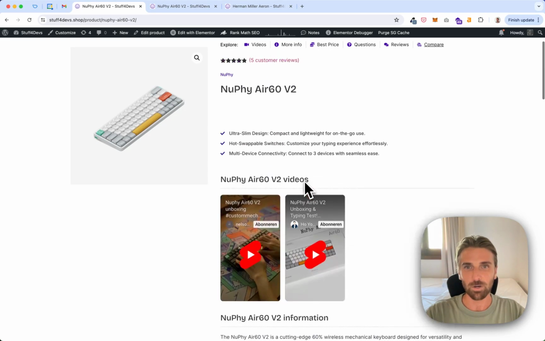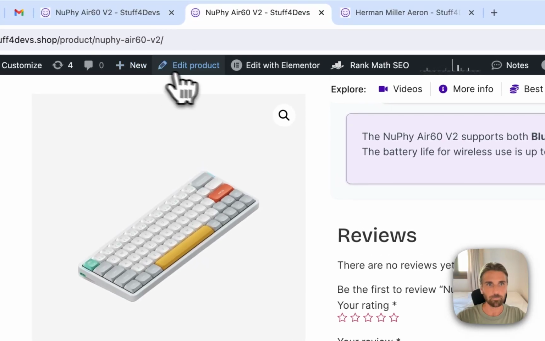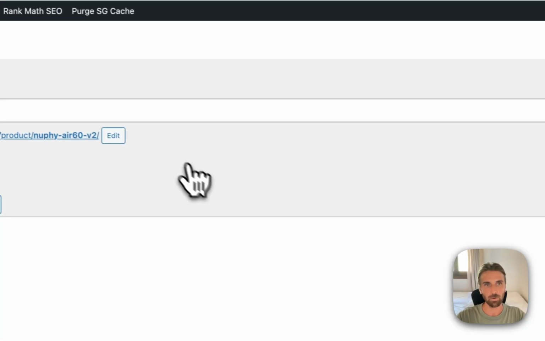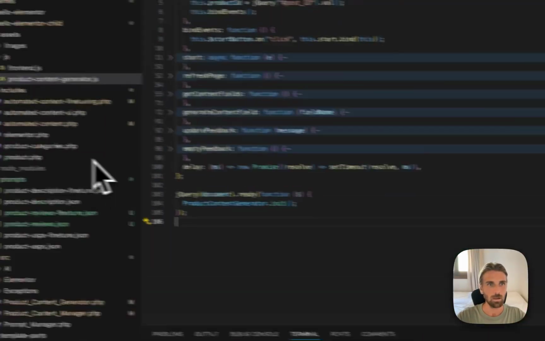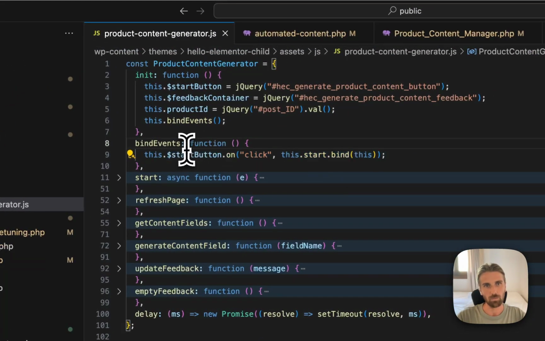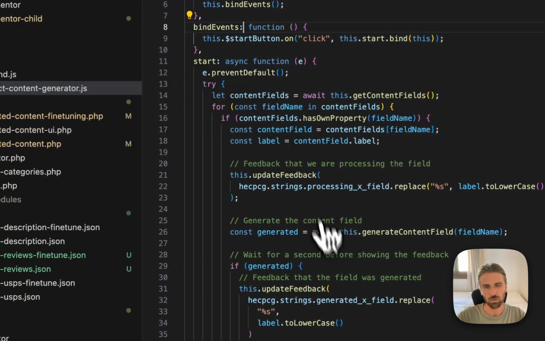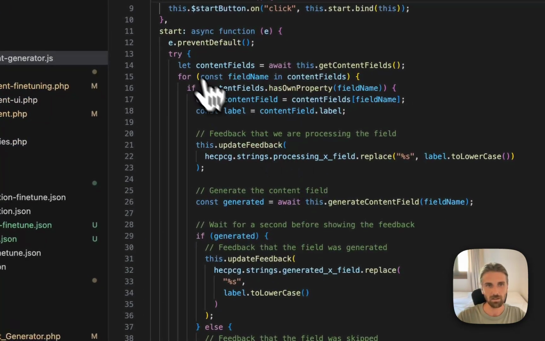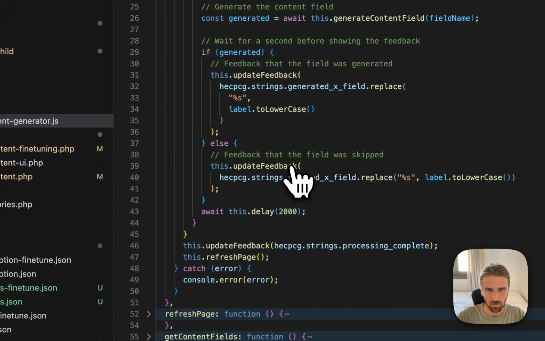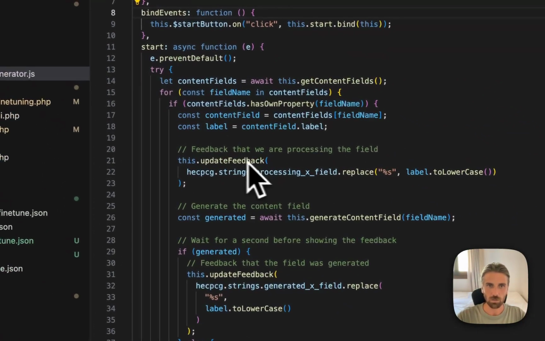Okay, so this works, and now I want to show you how I implement this. So if I edit this product and I click this button, then I have a JavaScript event listener, event handler, and it runs a start method. I showed you a little bit of this already in the previous videos, a little bit more in depth. I'm going to do it a little bit quicker today. But it basically updates feedback, so it shows what field it is running.